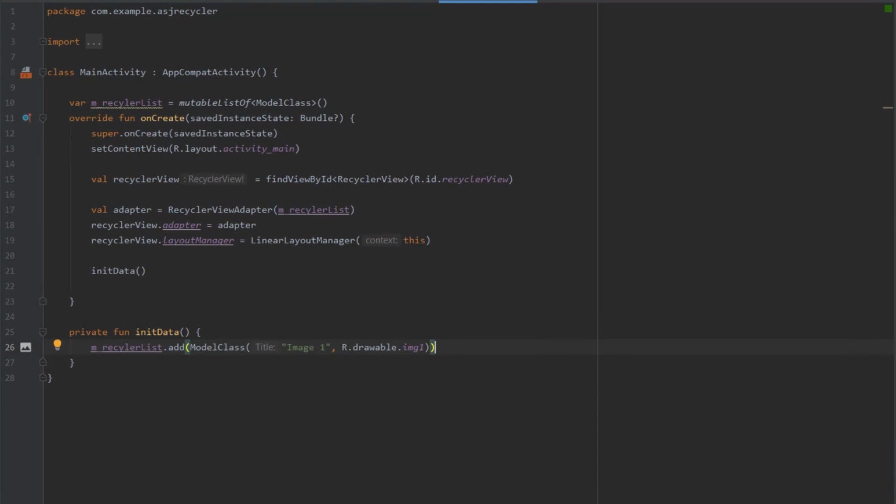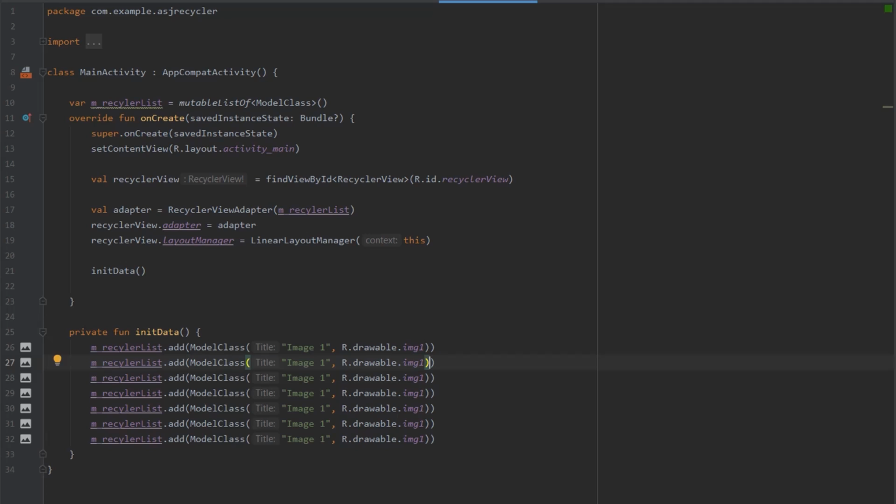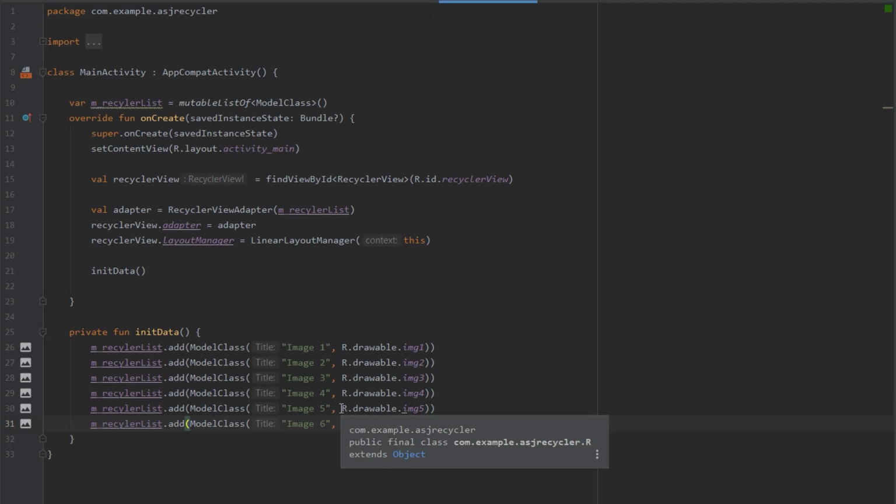Similarly, I'll add in some more data. I'll just duplicate these lines. I'm doing this by pressing Ctrl D, and I'll just change the image and my text. Okay, now my hard-coded data is set, and now our view is ready to go.